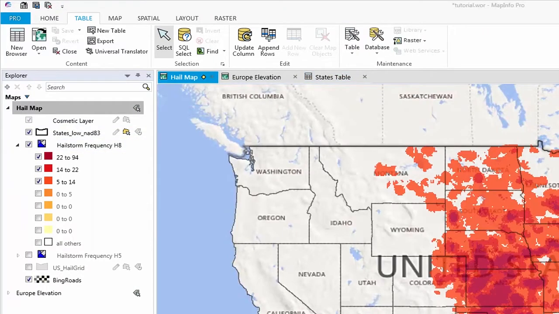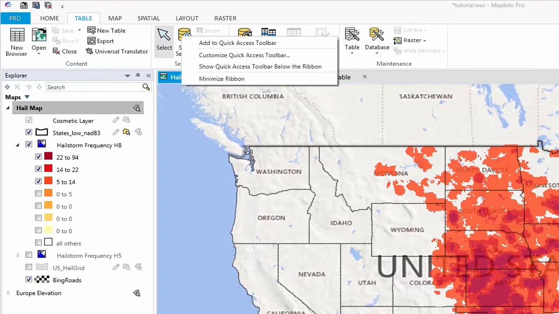Now onto the Quick Access Toolbar. There are a lot of functions built into MapInfo that are located in 6 different tabs. Many users prefer to set up their toolbar to have frequently used items readily available and in a fixed location. Any item on the ribbon can be easily added to the QAT by simply right-clicking on it and then selecting the Add to Quick Access Toolbar option.